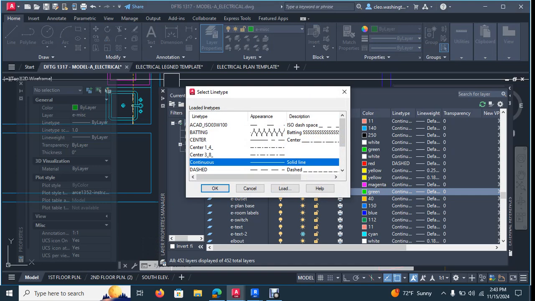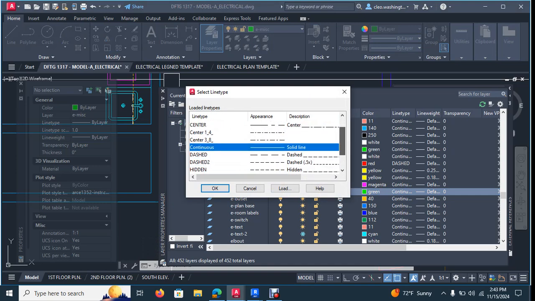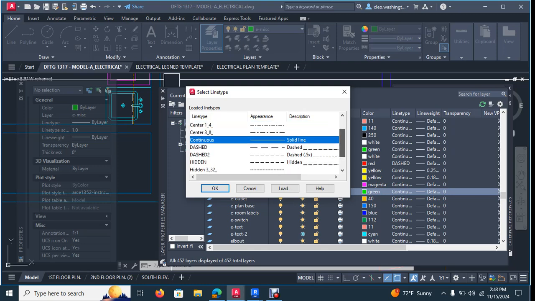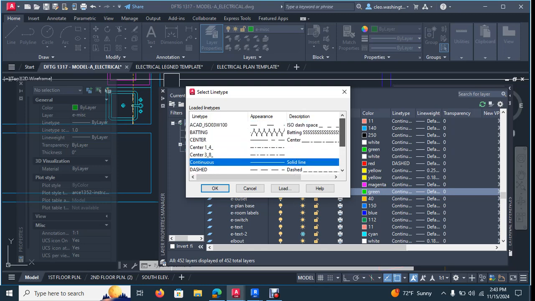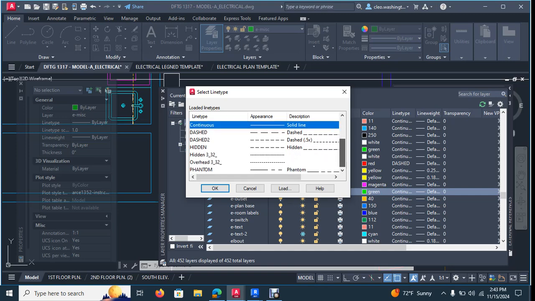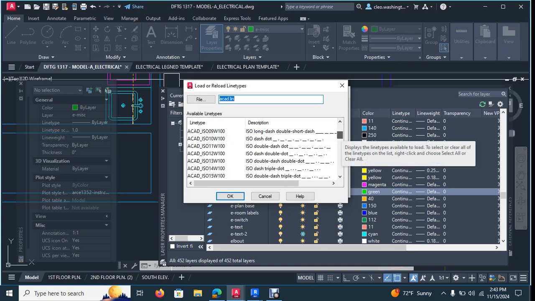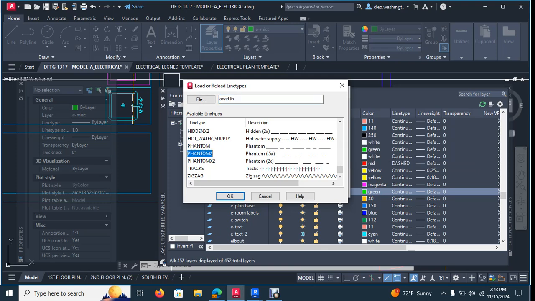Let's give it a layer, let's see, that we normally like to use for electrical. And let's see, I don't see one I like, so you can load, and there's all types of layers here. So let's see, which one do I actually think represents? It's not the dash dot. I don't know it when I see it. Phantom 2. Select Phantom 2, okay, and then click OK.